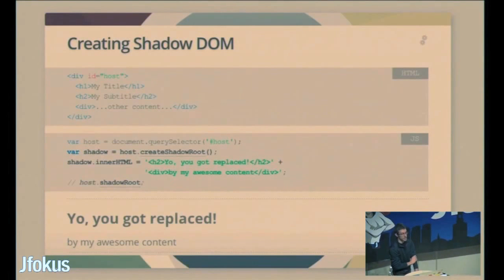Okay, so it turns out it's very easy to create shadow DOMs. Again, you can do it off of any other element. We typically call those the host elements because they host the shadow DOM. Simply create a shadow root, and then off of that root, you have this little document fragment, and you can assign some HTML to it, whatever you would like.